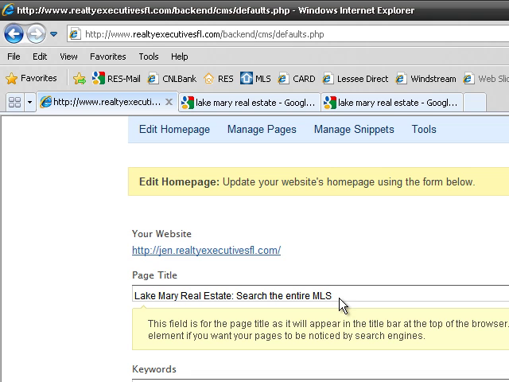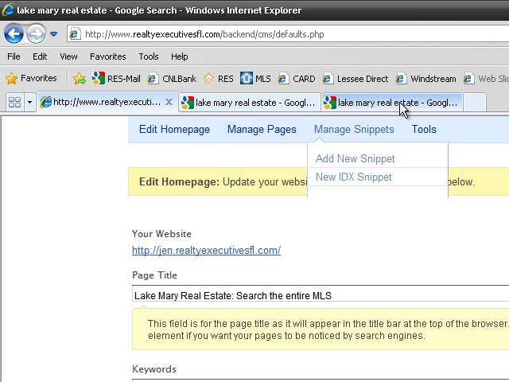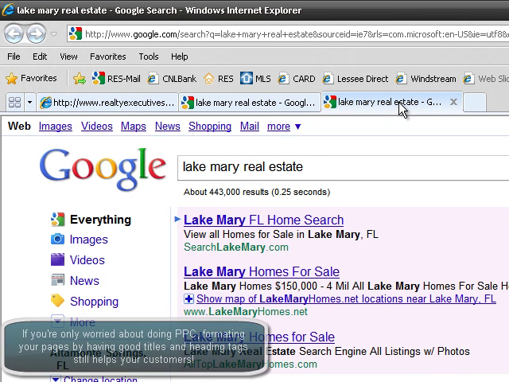Now, the less competitive ones are going to be better. So Lake Mary real estate, it's a lot more realistic to put this in here and hope that we could at some point become organic on this than, say, Orlando or Florida in general, because that's just such a competitive term. So many other people are going to be maximizing their page for that.